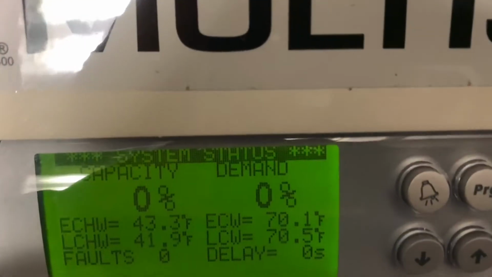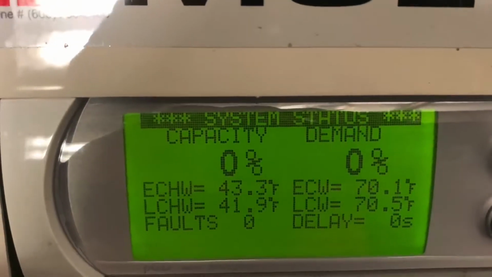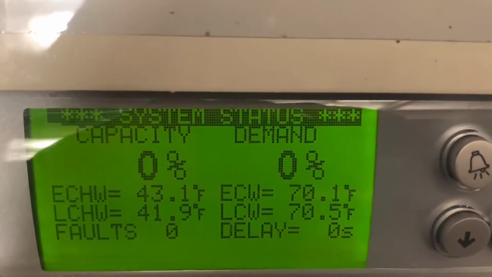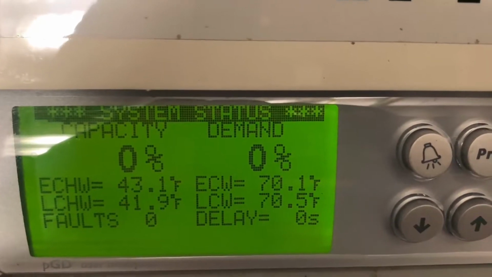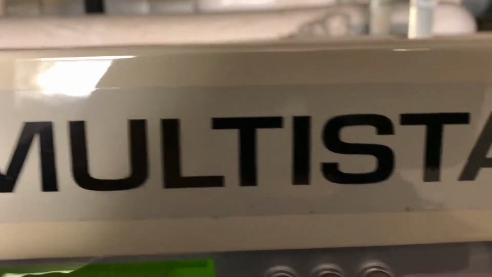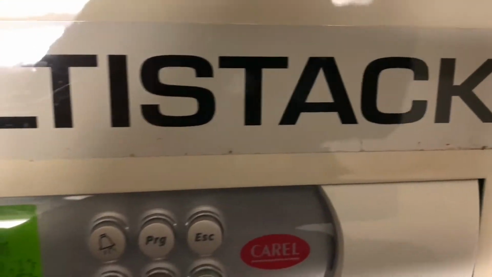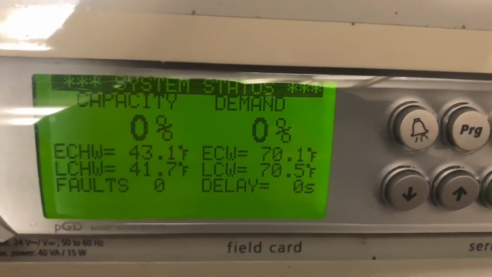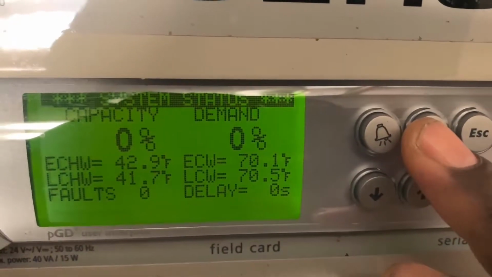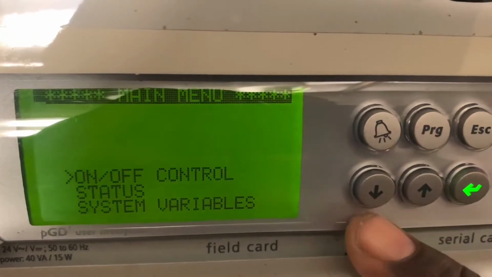And now in this video I'll be showing you how to gain access to the factory menu on this here Multistack chiller. Okay, so if you're in the field and there's any reason why you would need to access the factory menu, I'm gonna show you how to do that, including the password.